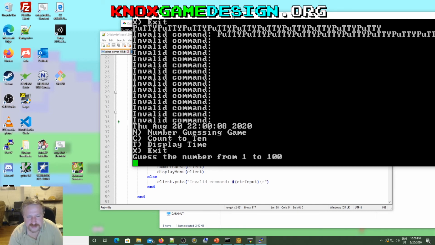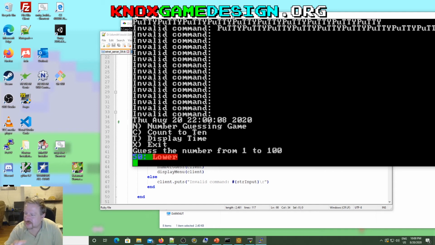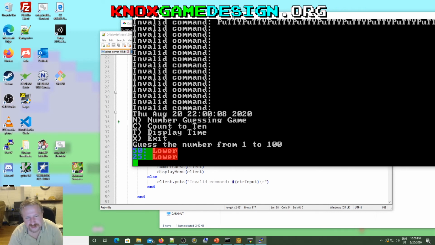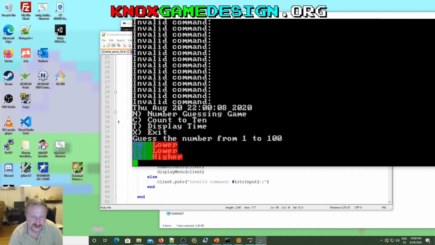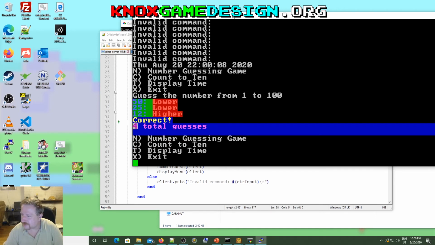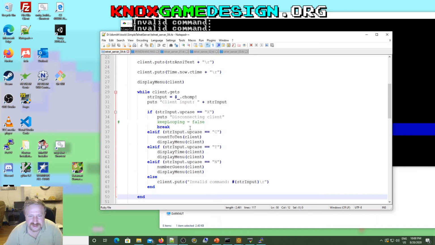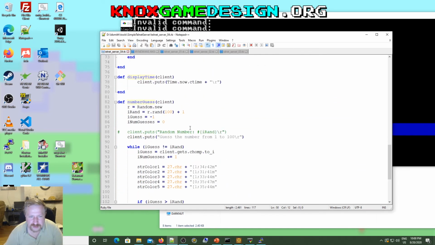Guess the number from 1 to 100. So I'm going to guess 50. I actually added the ANSI or VT100 color codes to this. So it says 50, lower. So I'm going to guess 25. Lower. Guess 12. Higher. Guess 18. Correct. 4 total guesses. So if we look at the code, I've got a little module here.